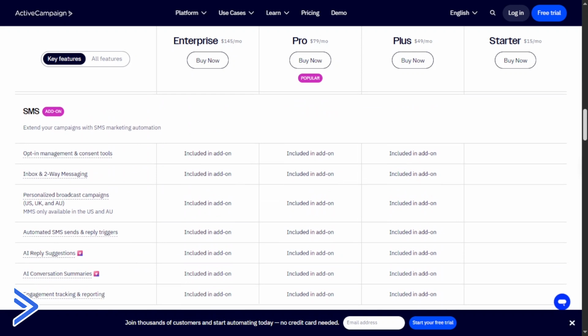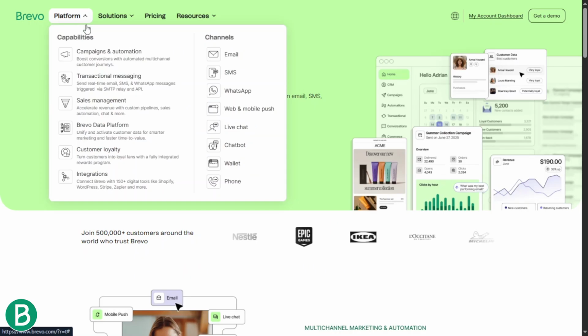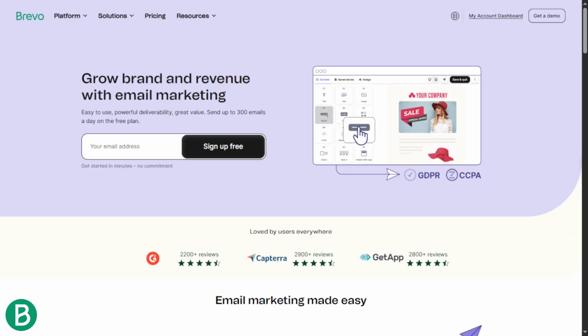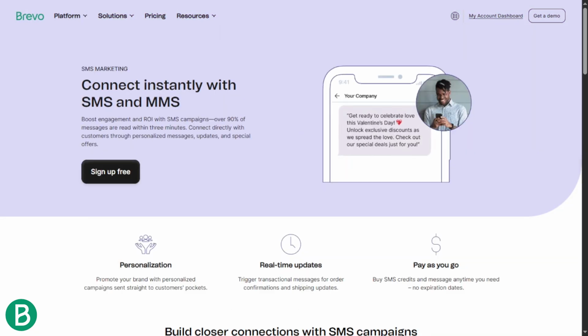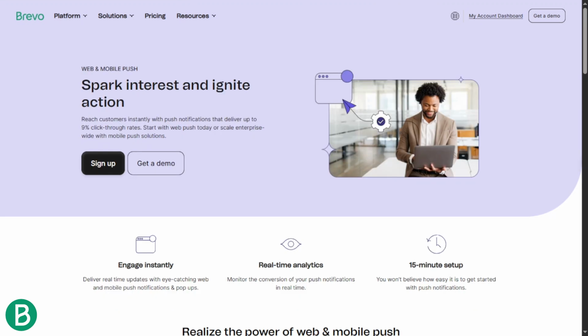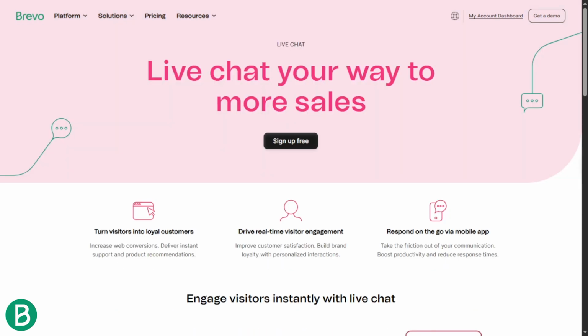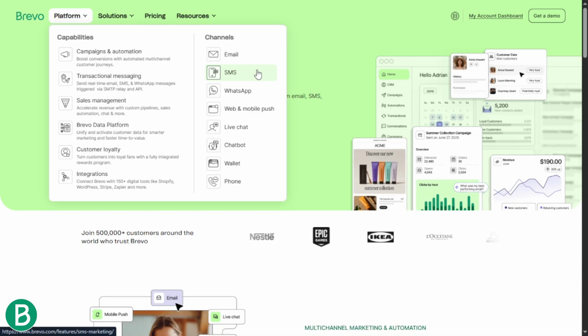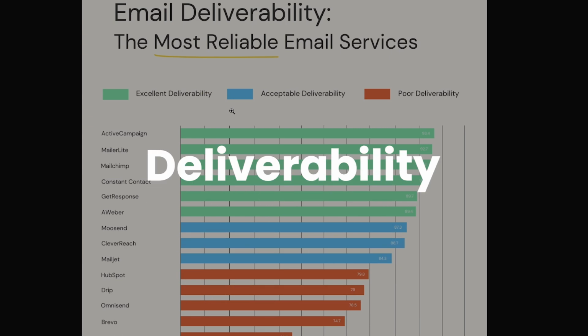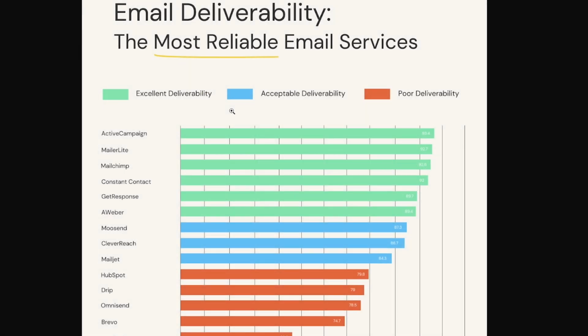Their multi-channel options are limited and expensive. Brevo really stands out from competitors. Unlike most email platforms that only focus on email, Brevo handles email, SMS, WhatsApp, push notification, and live chat all in one place. This makes it perfect for businesses that want to reach customers across multiple channels without juggling different platforms.